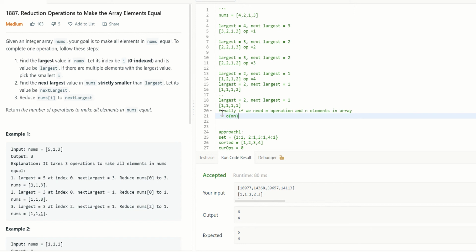So let's go to the next approach. In this approach, we're going to use a dictionary and a sorted array. For example, as we know we are looking for the largest and next largest, if you sort this, what happens? It will be 1, 2, 3, 4.